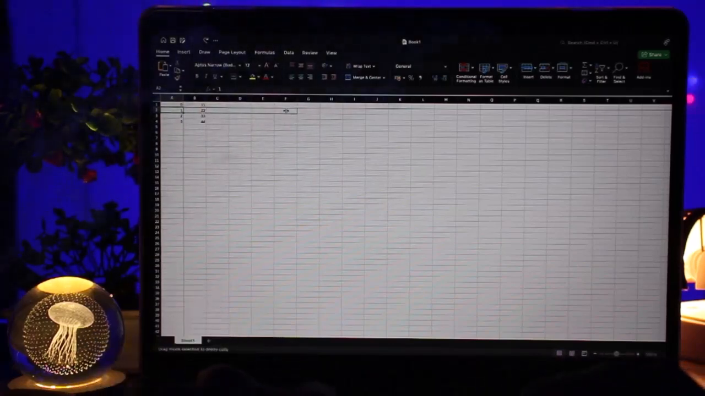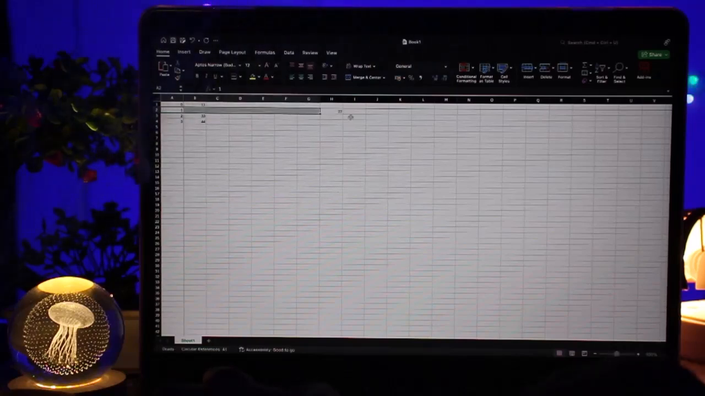You will see a gray outline showing where it will land. As you can see, the number here is already moved to the box over here, that is the H2. The B2 number has already come to the H2.